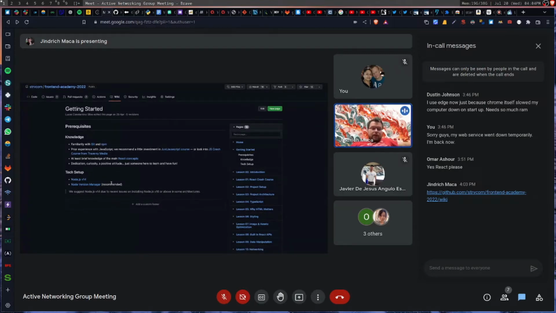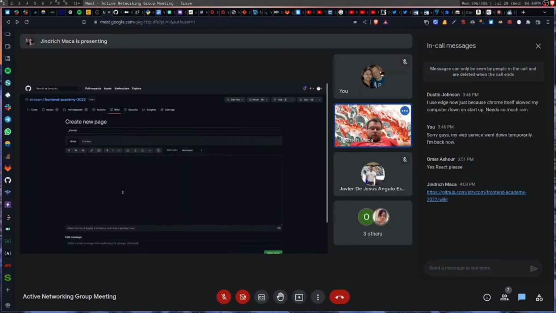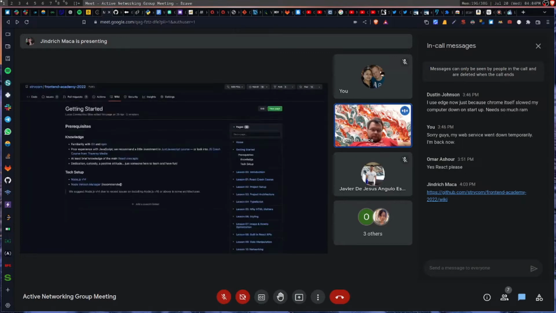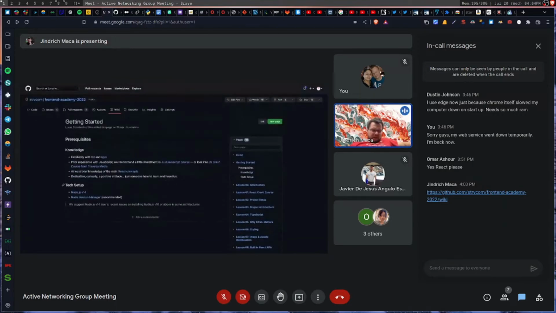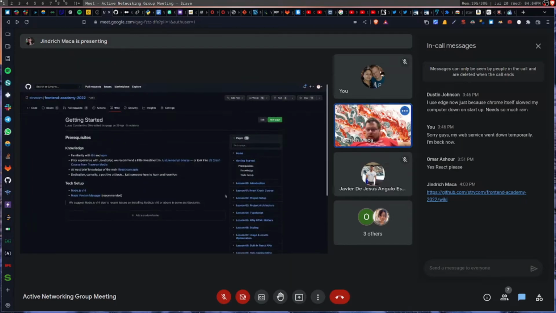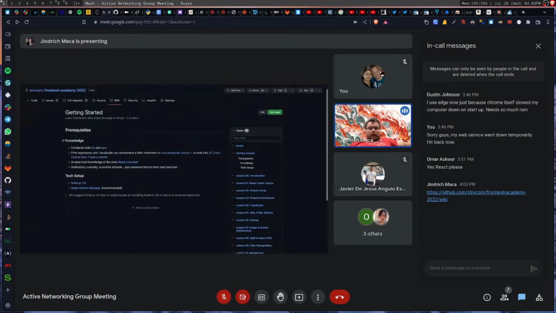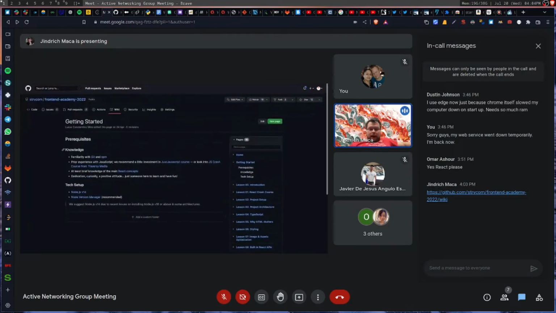And then for the tech setup, you basically just need Node, because React runs in the JavaScript ecosystem, it pulls its libraries, like packages and everything, from it. So it runs on Node. So you need to install Node locally, and you can install it with a version manager, so you can switch versions of Node. I think the current LTS version of Node is 16, but the minimum recommended is 14, because React probably cannot run with lower versions.